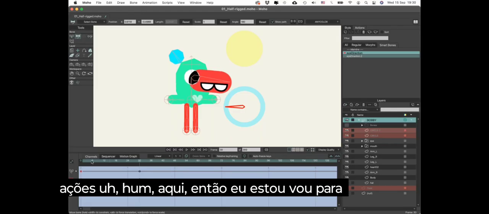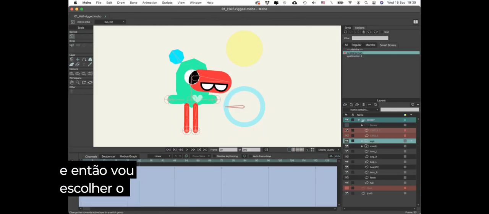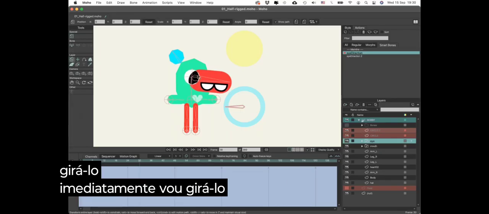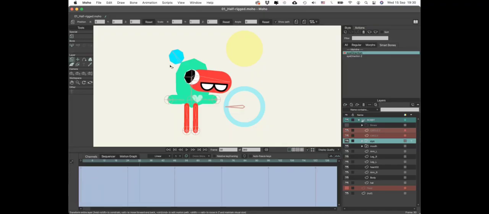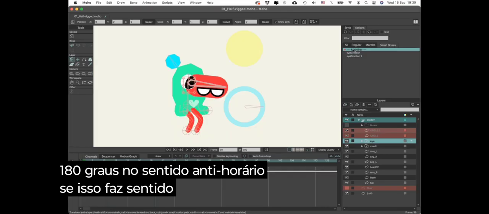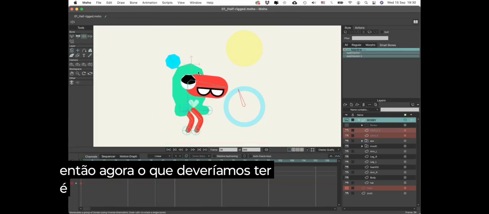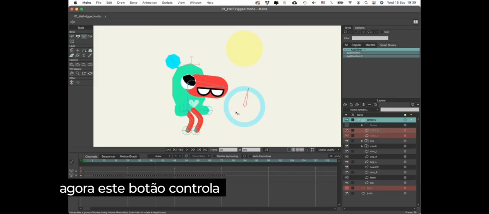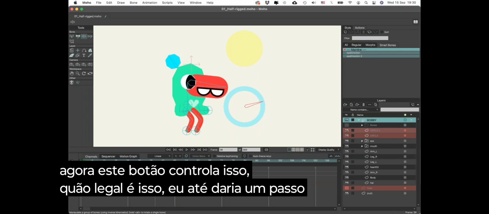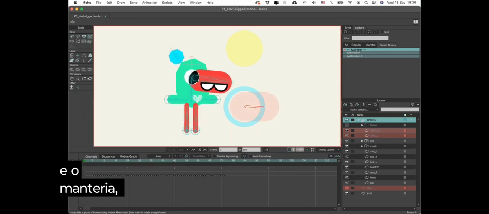That's why I've made two actions here. So I'm going to go the other way now, and then I'm going to choose the same eye, and rotate it 180 degrees counterclockwise, if that makes sense. So now what we should have is that this bone controls that. How cool is that?